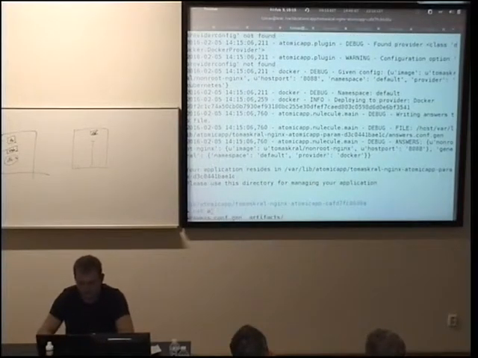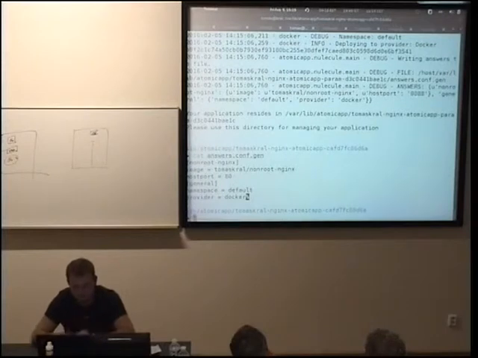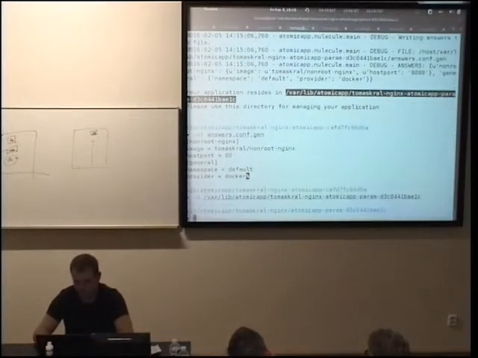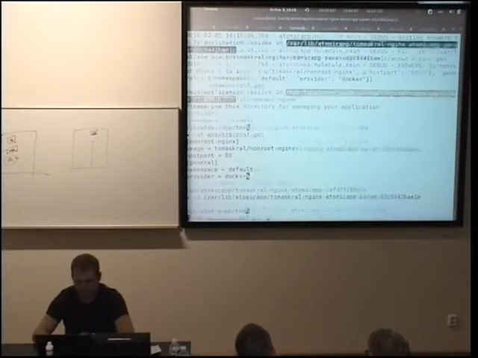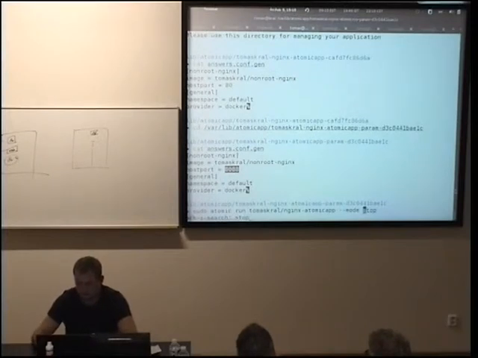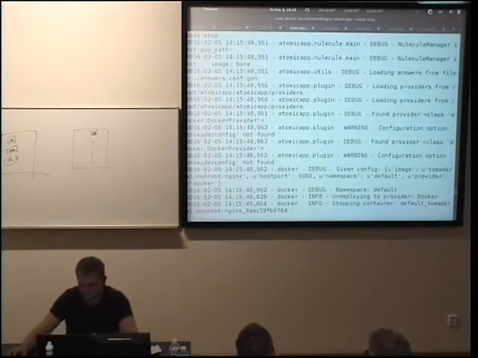Again, I will look at answers.conf. It got extracted to a different location; every run of the Atomic App extracts metadata to different locations, so you don't lose anything. Here you can see it's the Atomic answers.conf again with my 8088. And I can even use stop to stop it.